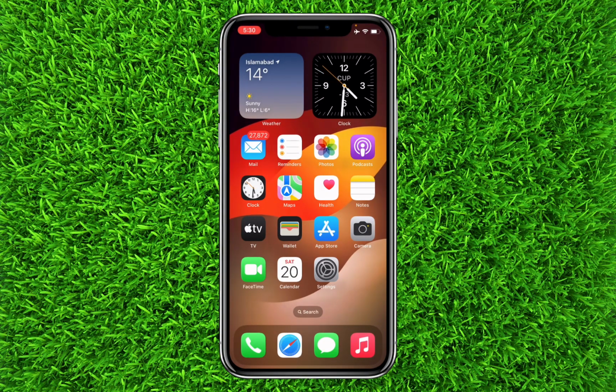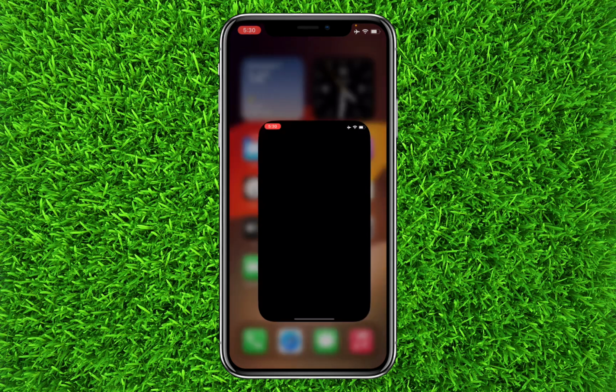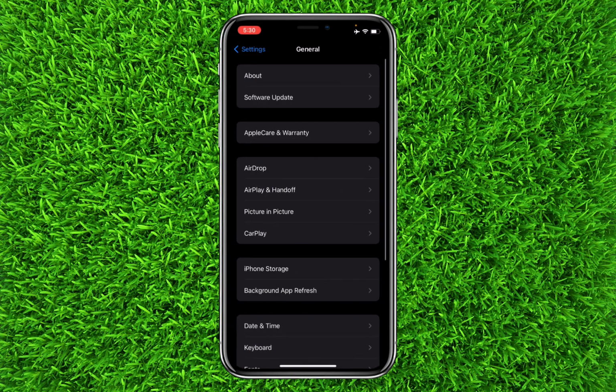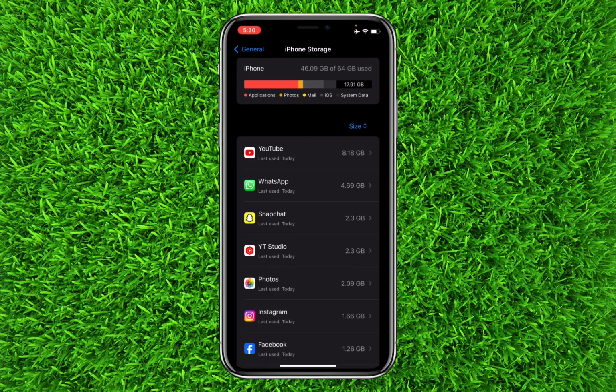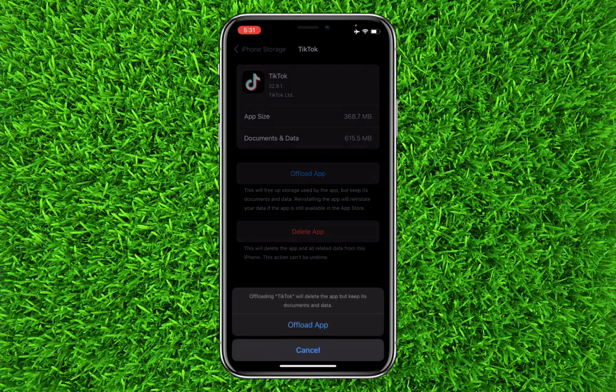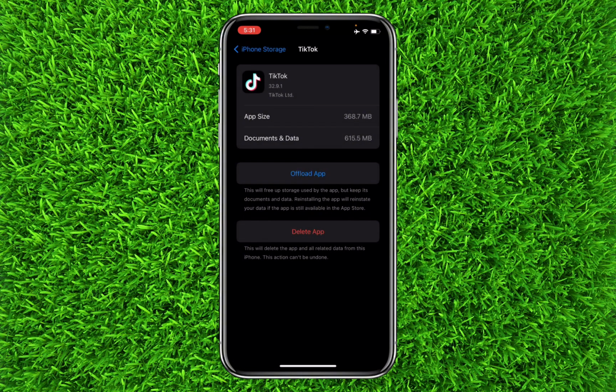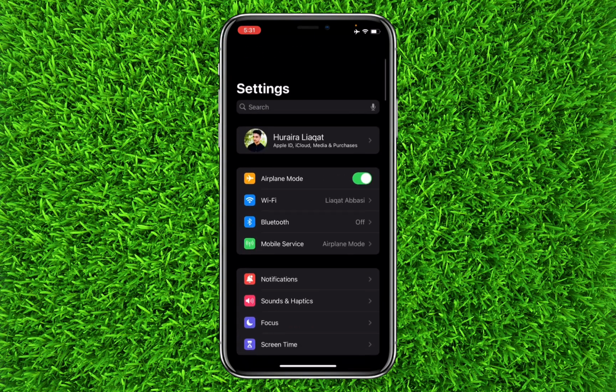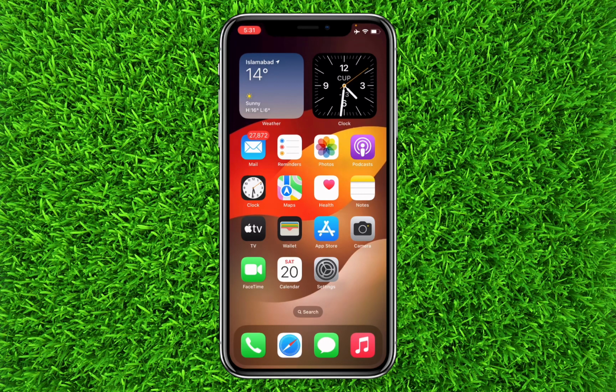If it doesn't work, tap on settings, tap on general and iPhone storage and look for TikTok here. Once you found it, tap on it and click on offload app, offload it and reinstall it. It will not lose your TikTok account data. It will simply reinstall the application, which will remove all the glitches and corrupted files from your TikTok application. That will help you to fix the lag in your TikTok application.